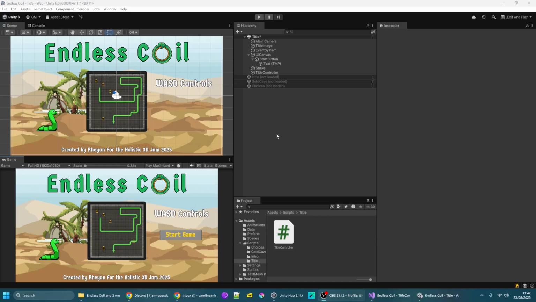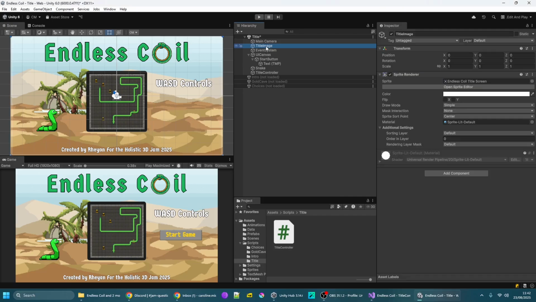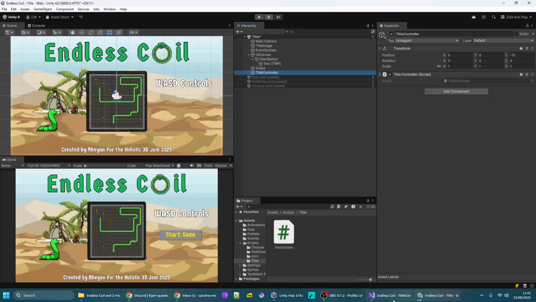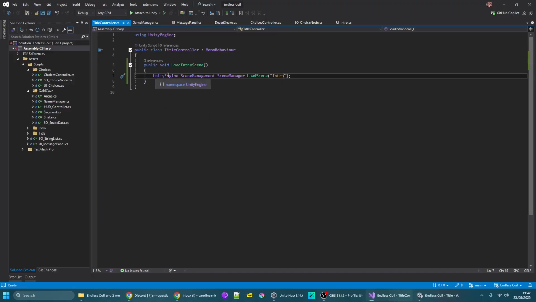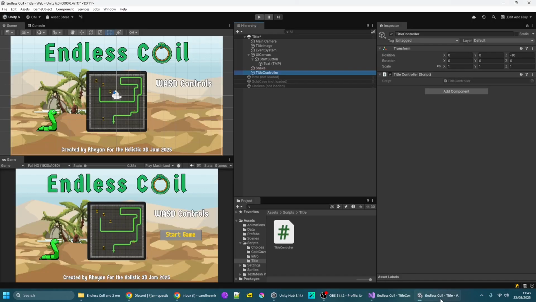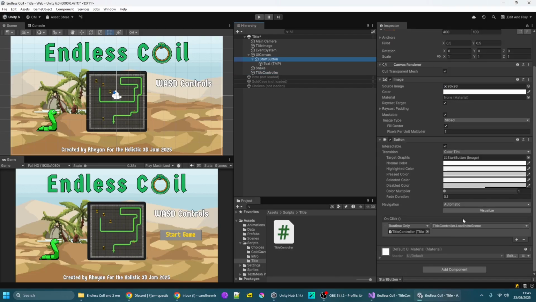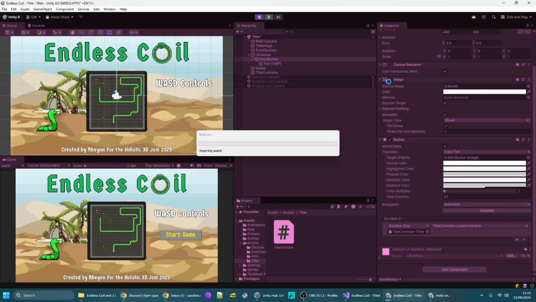So what I've done here is I've got a title screen which I've mainly done in Canva. That's just the image there, and then all I've got on here is our little friend the snake, just a static image. He's not going to move in this one. I've got a single button which is start game, and then one empty object, title controller, with literally one line of code, a public function, load the intro scene, and that is of course hooked up to the start button over here. So that is super simple.